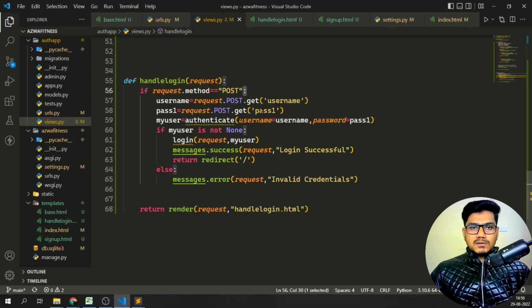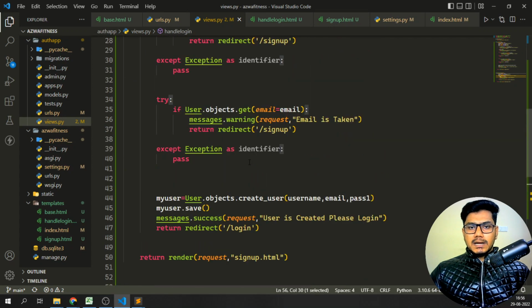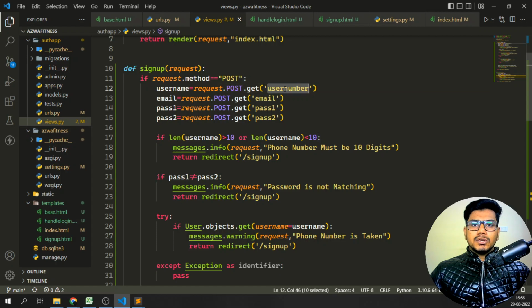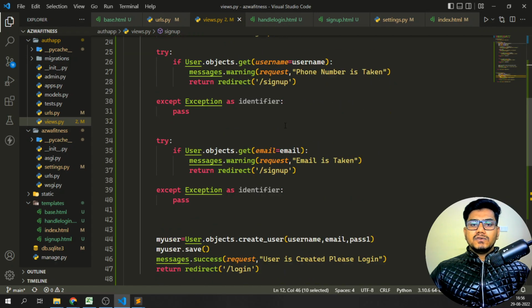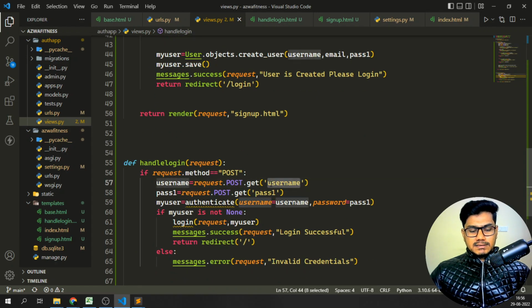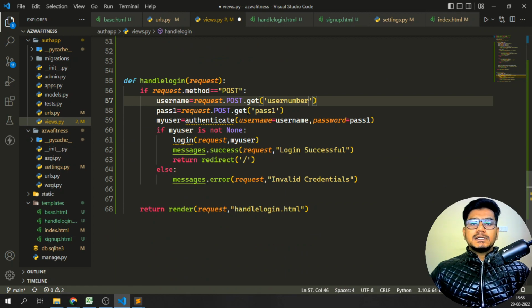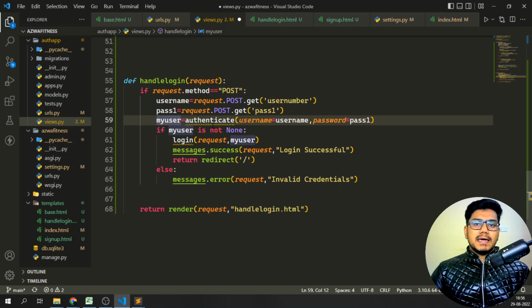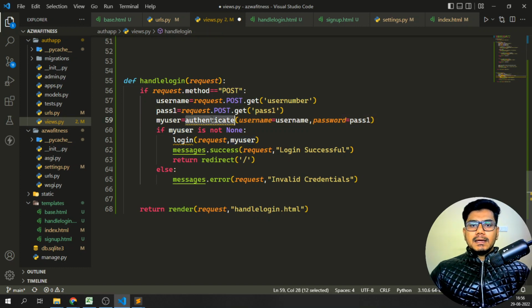Whenever the request is a post request, I need to take a username. So the username I am getting through the user number, right? So I'll just copy this user number and paste it same as it is here. So I'll get the user number, I'll get the password. Now I want to check whether this data exists or whether it is matching in my database. So I want to authenticate. My user is equal to authenticate the username and password.